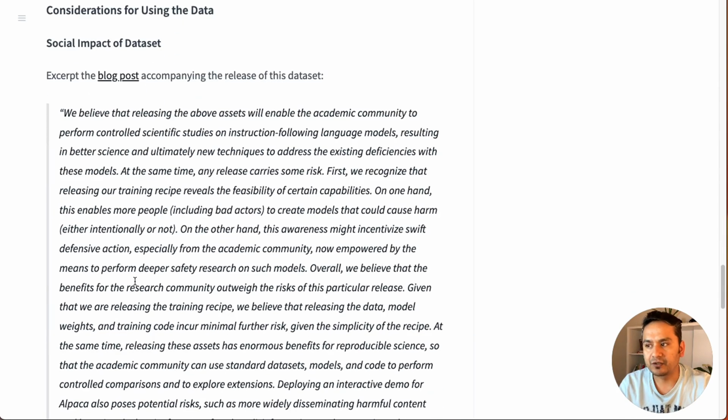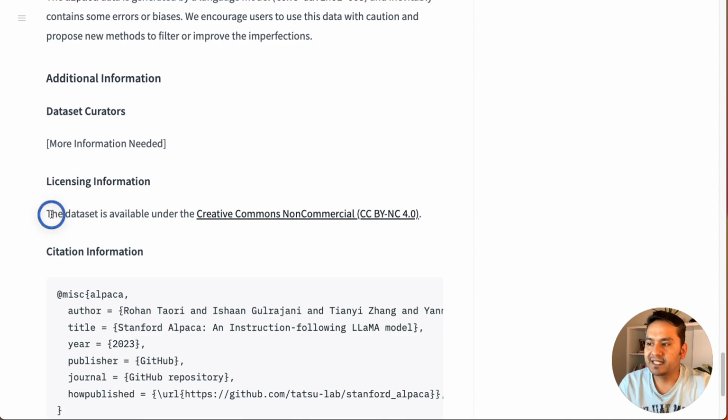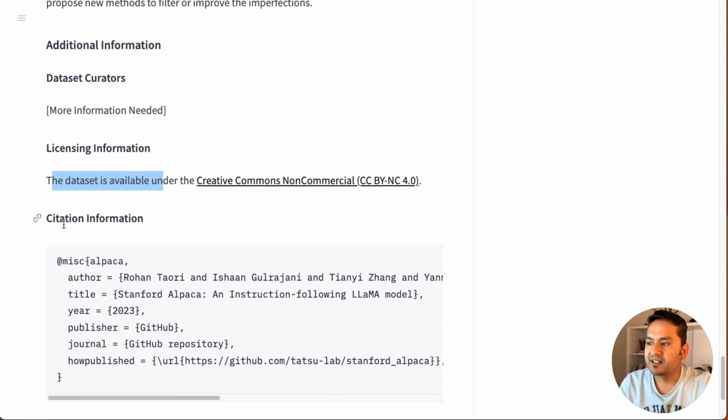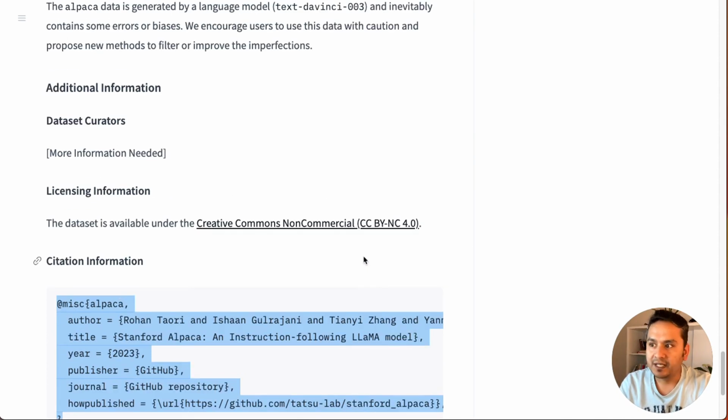There is a license you also need to take into account, because here it says that the dataset is available under the Creative Commons non-commercial license. It depends what kind of task you are using it for. Make sure that you comply with these licenses. And for citation information, you can provide this citation. Thank you for creating this dataset.